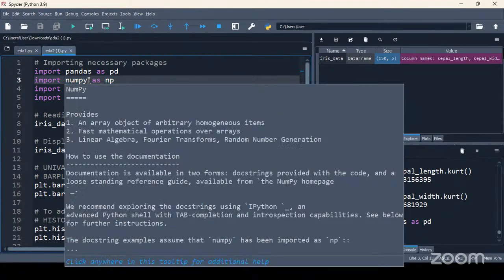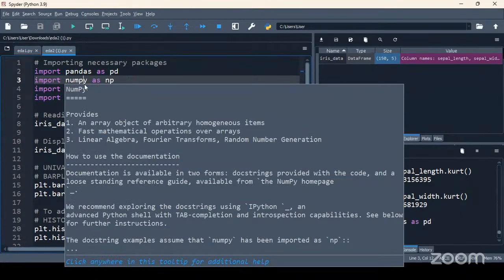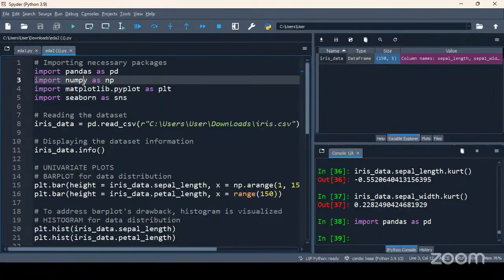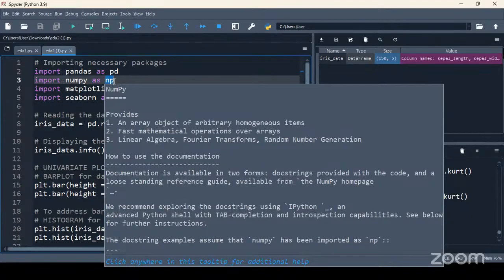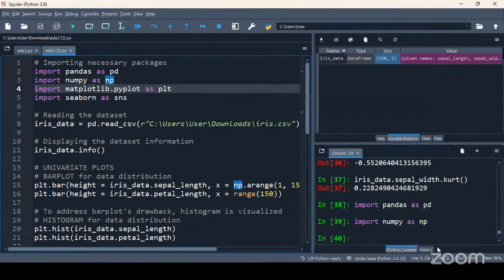NumPy stands for numerical Python. And the purpose of NumPy is to perform basic mathematical calculations. To handle arrays in Python, we use NumPy. So I'm importing the NumPy package as NP. Done.